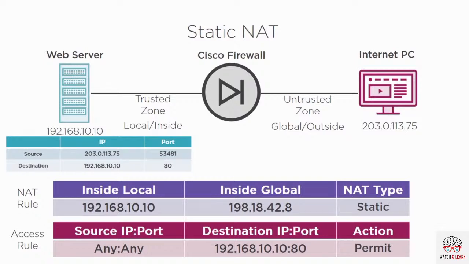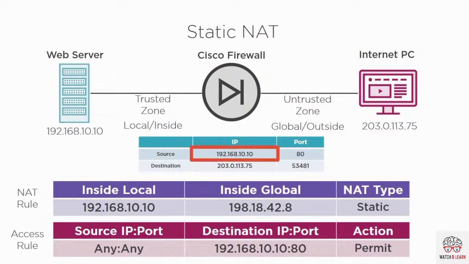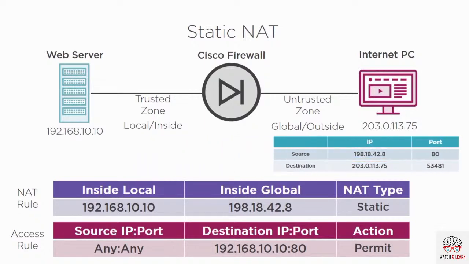Our web server got the message. The web server can now reply to the message, send it back to the firewall. The firewall will then take the private address out, replace it with our global address, and forward it on to our fanboy out on the internet. So there's how static NAT operates.